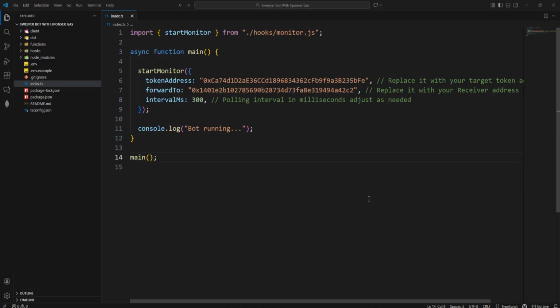This type of script is mostly attached to a compromised wallet, like if you lose the private key of your wallet and the scammer attaches a Sweeperboard to your wallet.